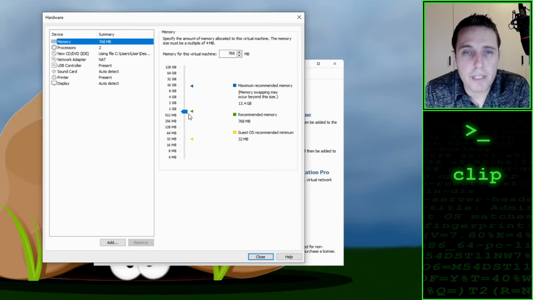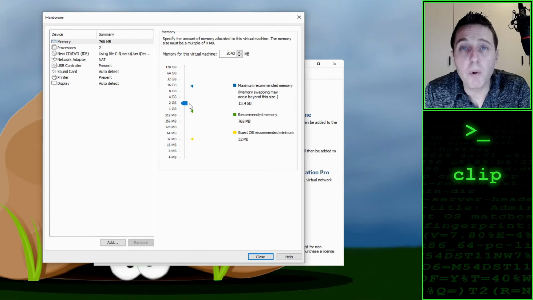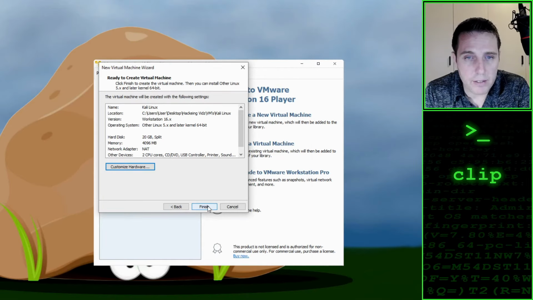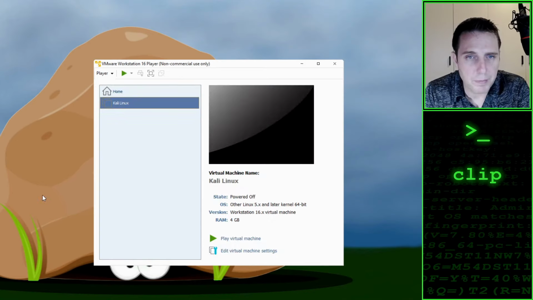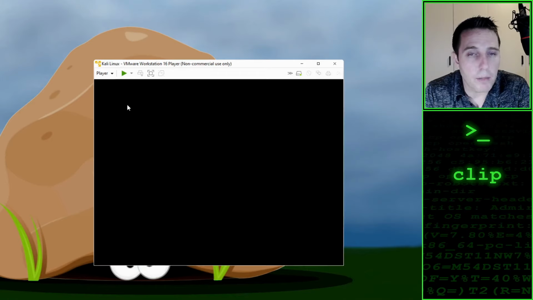768 megabytes is a bit too little for Kali. You are going to need at least 2 gigabytes. If you have more than enough memory to spare, say for example, you are running a system with 16 gigabytes, you can allocate 4 gigabytes here. I am running 16, so I'm going to allocate 4 gigabytes, but your system should still work fine with 2 gigabytes of memory. I close here and I say finish. Now that our virtual machine has been created, we double click to start it up.